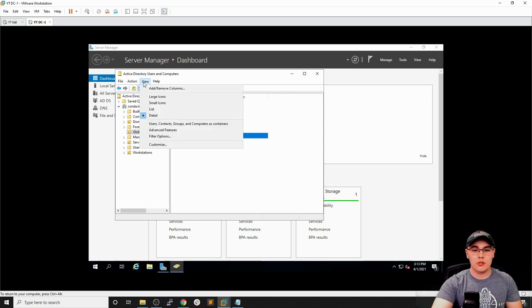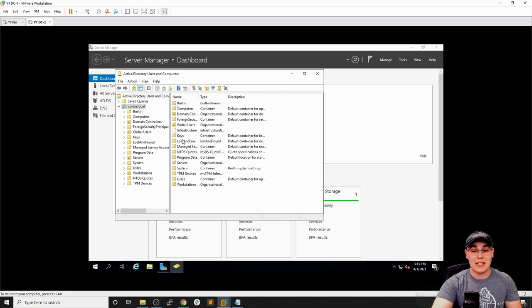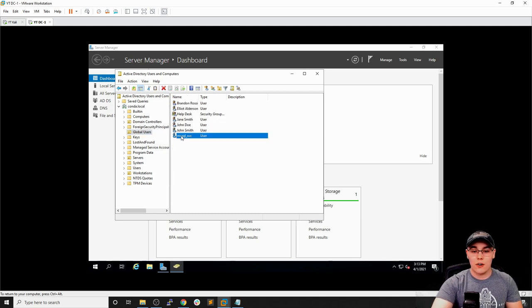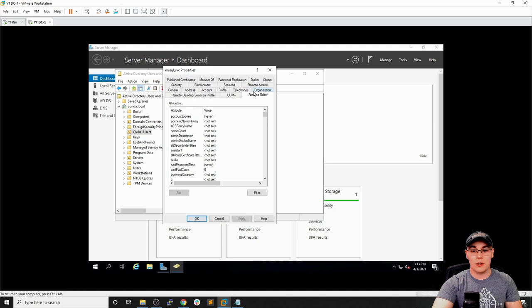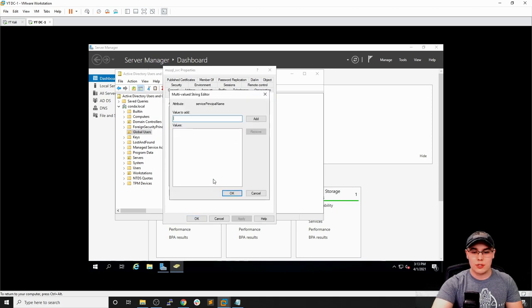So let's go over to View here, and we'll check Advanced Features. You need to make sure that you have that checked in order to see the Attribute Editor. Now let's go back to our Global Users, our MSSQL service user, right click and go to Properties. Now see there's this Attribute Editor tab here. We click that, and what we're looking for here is servicePrincipalName. So we can set the SPN like we were just talking about. If we double click on that, we can go ahead and add a service principal name.